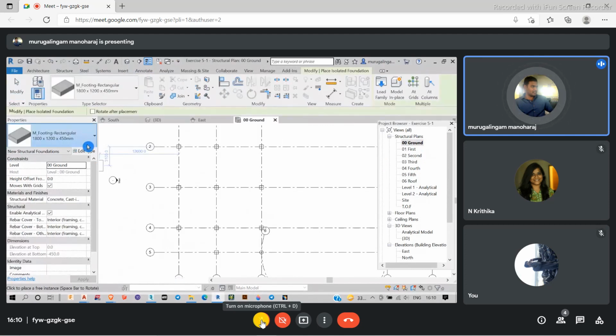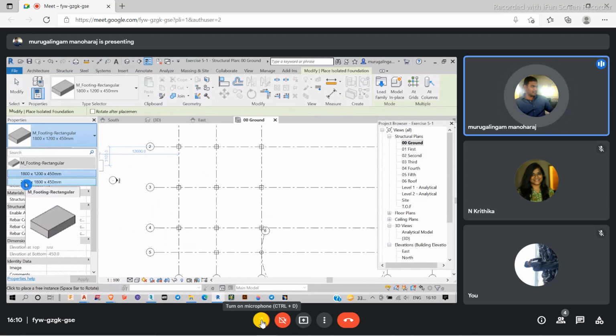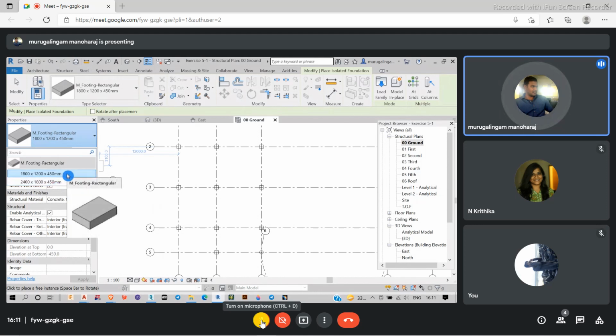It's going to show me some kind of foundation here. I can see two kinds of foundation. One is 1800 cross 1200 cross 450 mm. The other one is 2400 cross 1800 cross 450 mm. The thing is that I need a foundation of depth 4500 mm. So what I have to do is, similar to how I change the values of the column, I have to change the values of my foundation system also.